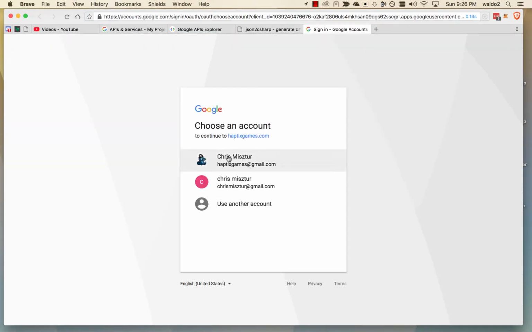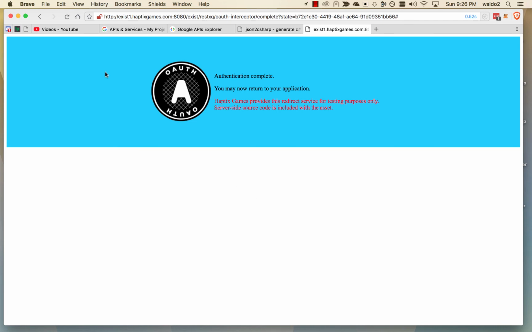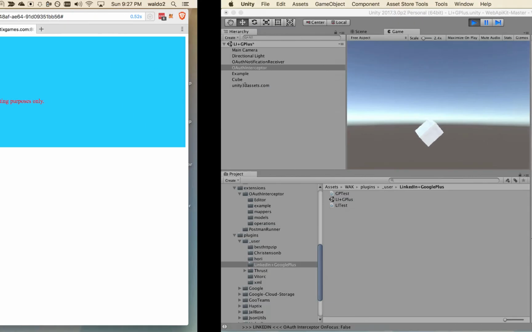And here is our consent form. And the backend server exchanged the authorization code for an access token. Now when we return to Unity, Unity is going to retrieve that access token and call the operation again, this time with an access token.